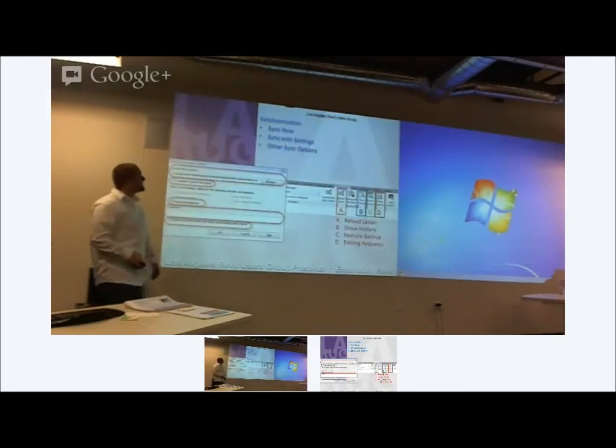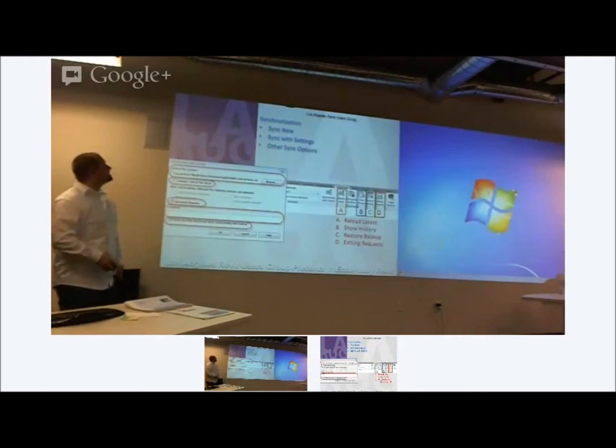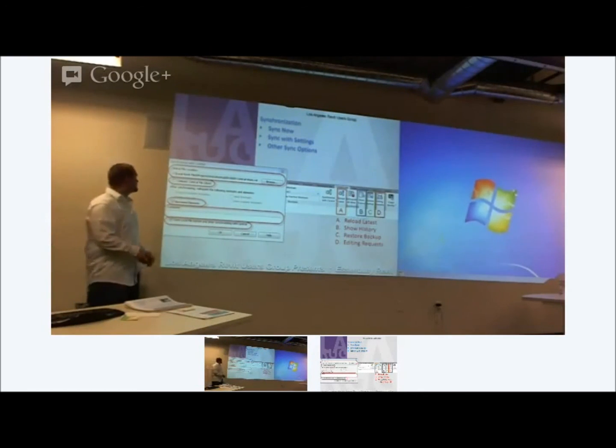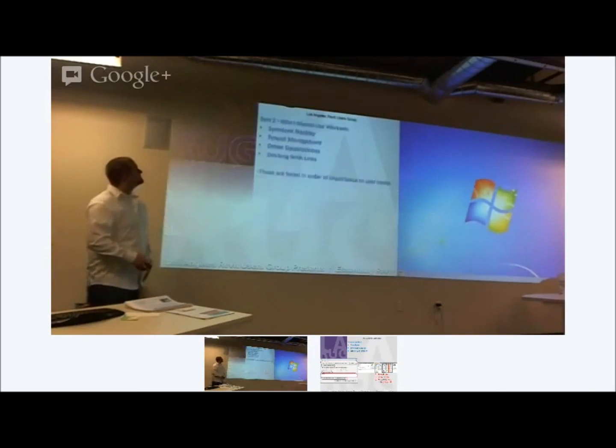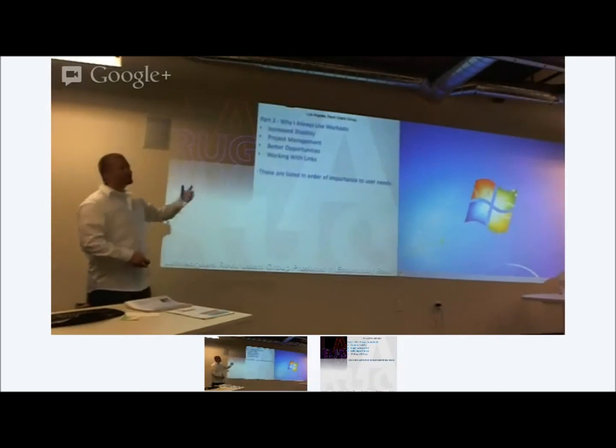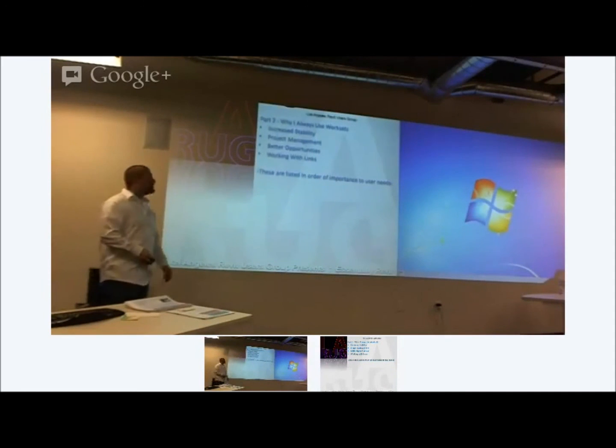So basically, last thing, we're not gonna go through synchronization, sync now, sync with settings, other options. We're good. Okay, so part 2, this is why I always use Worksets.